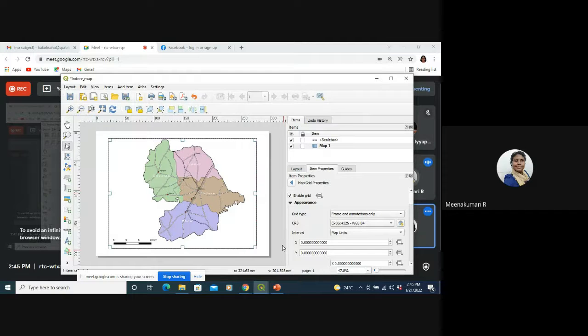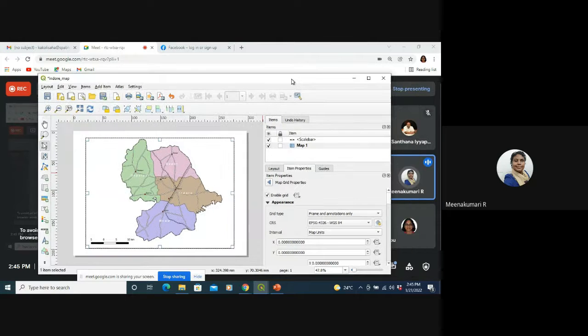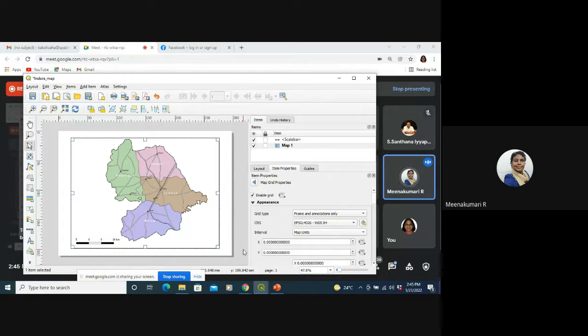Yes, please. Ma'am, this coordinate system that we are using, EPSG 4326 WGS 84, is this the same for every map that we are doing, ma'am? Yeah, we have to follow the same.